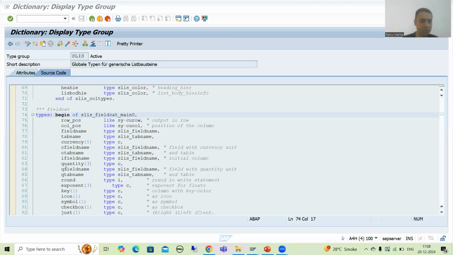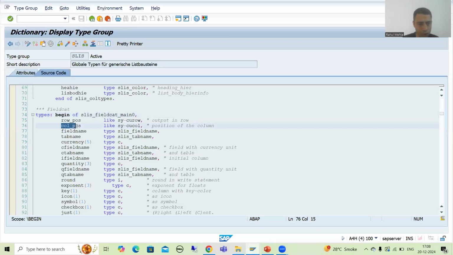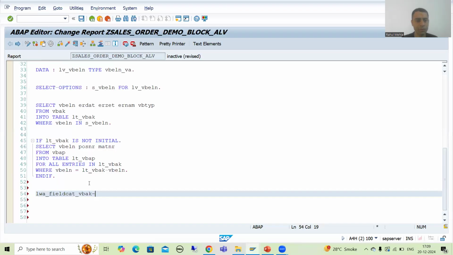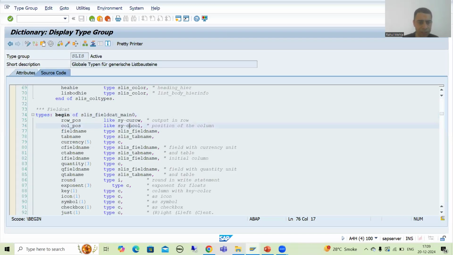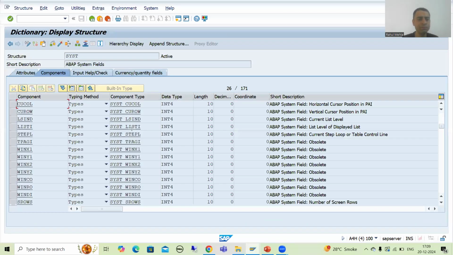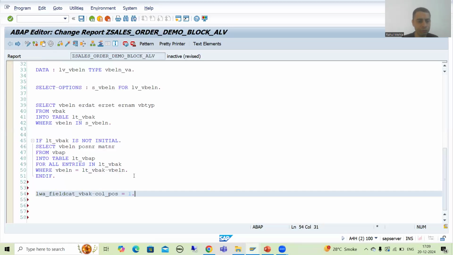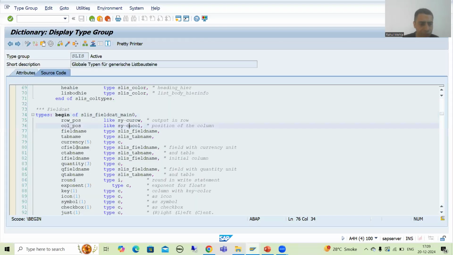What will be the first? We'll go for column position. Suppose column position will be 1. I'll just check column position. Okay. Now we will go for field name because we need to pass the field name.